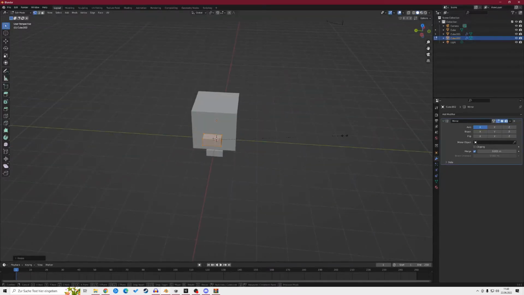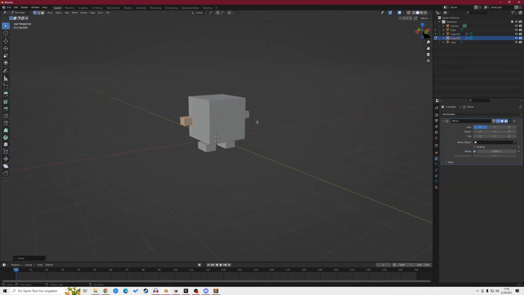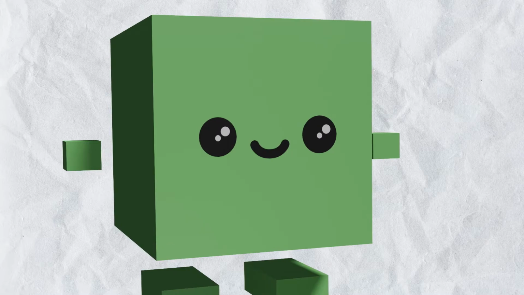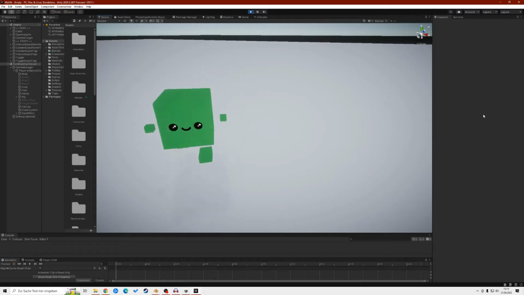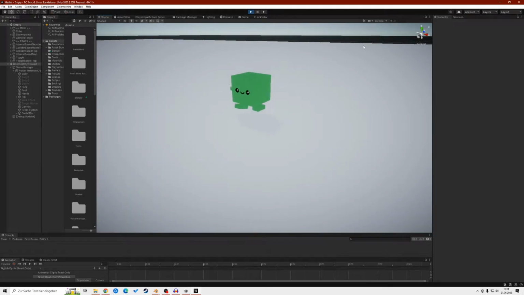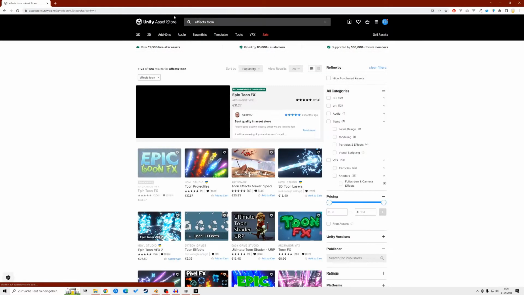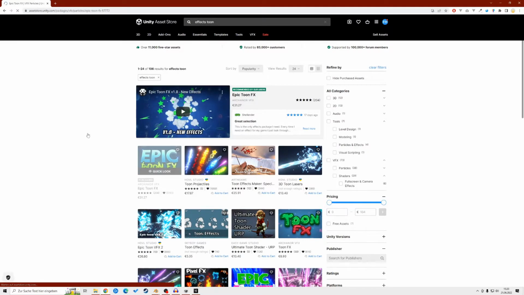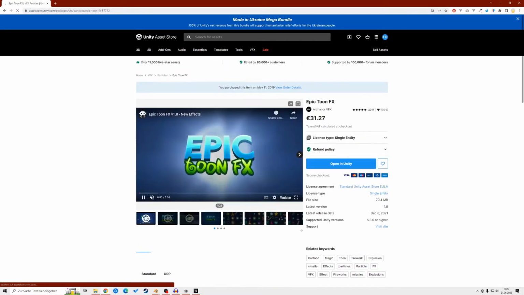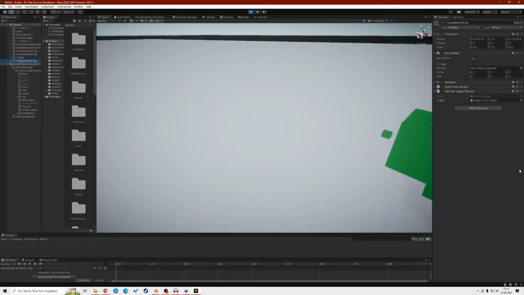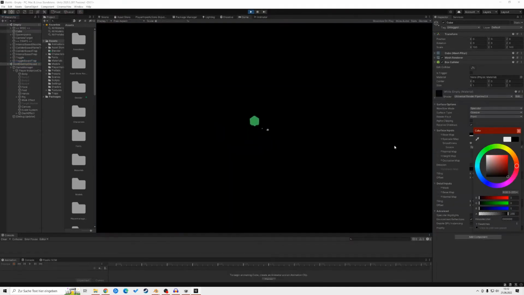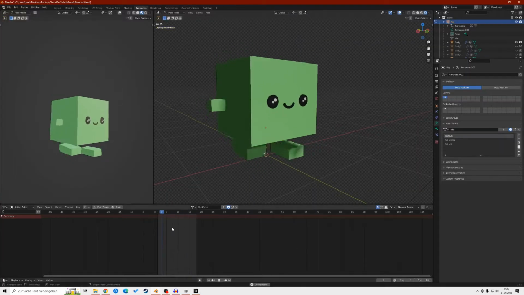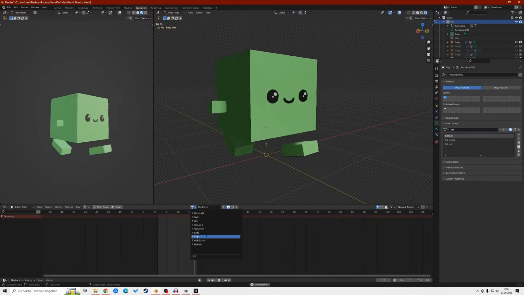With my extraordinary 3D modeling and animation skills, I created the one and only character named Pete. Let's start with the character movement. I'm using the character controller and Unity's new input system for a very basic movement script. Afterwards, I added some effects to the movement in order to make it look a little bit more polished. For that I used the Epic ToonFX package from the Unity Asset Store.